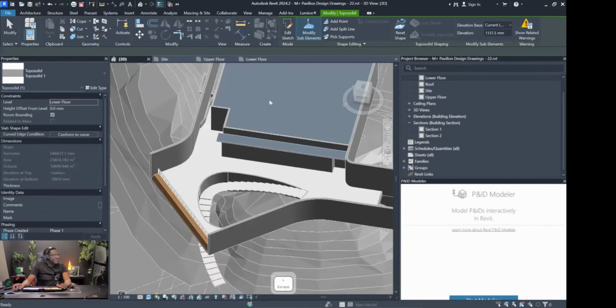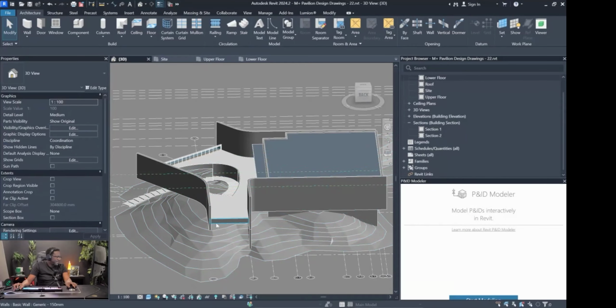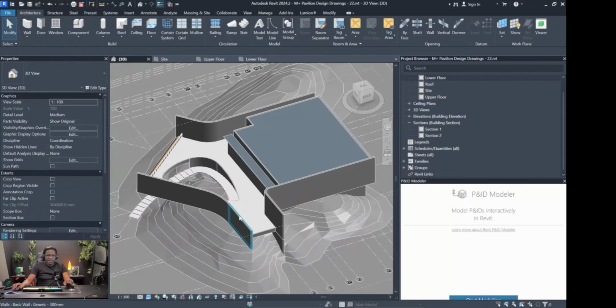All right, so that takes care of that. So we now have this custom stair that we built that goes along with the terrain. That's pretty cool. So we've taken care of the hard steps first. Now we need to put some more stairs in this section here. So let's go ahead and do that.